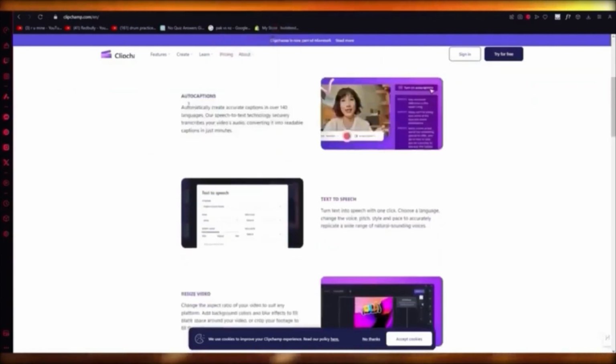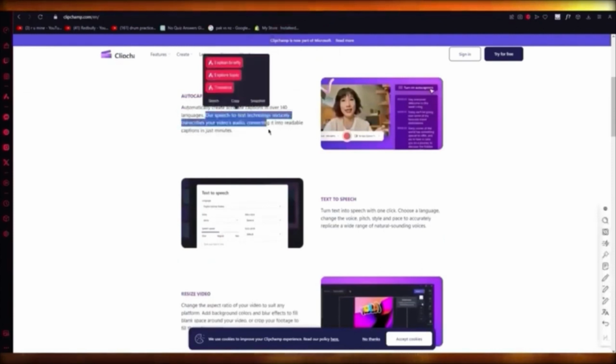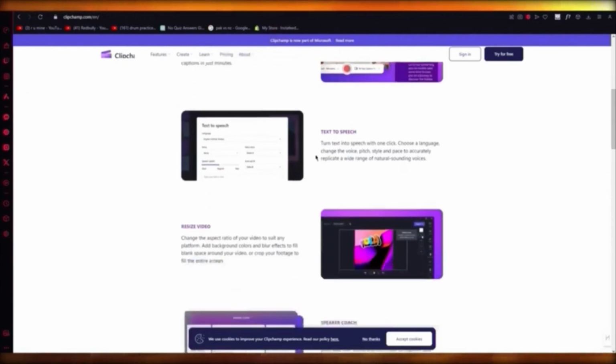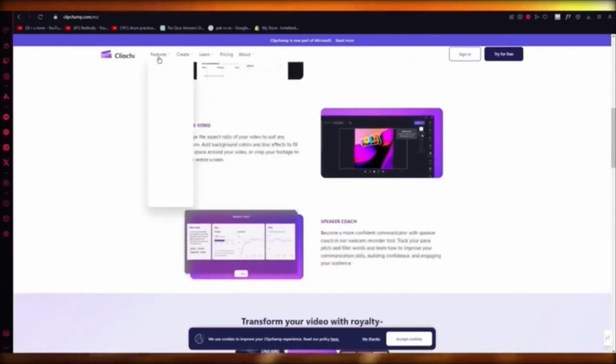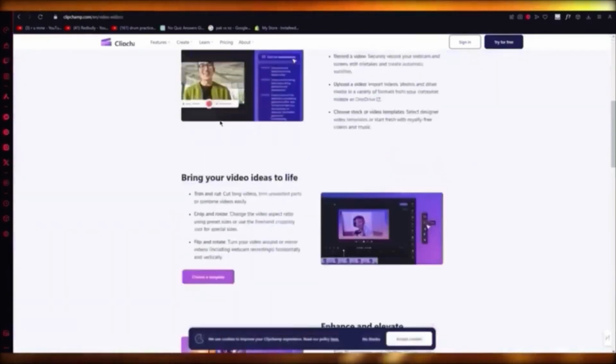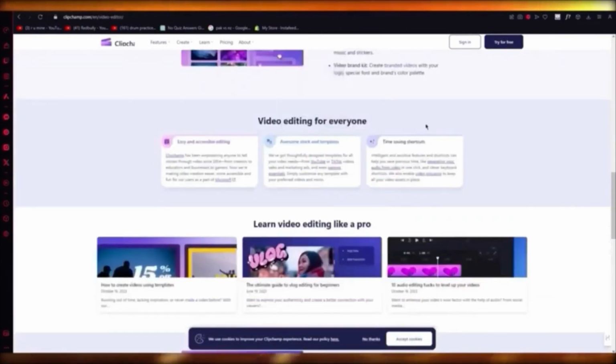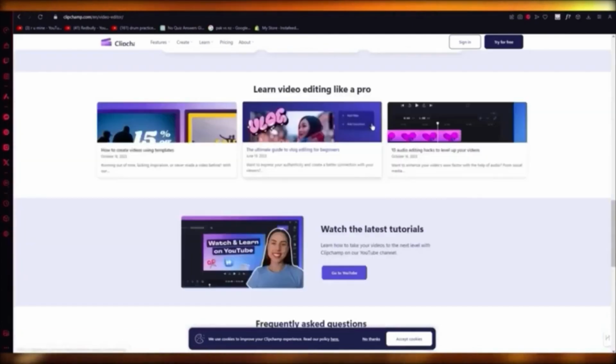You have auto captioning, where you can automatically create accurate captions in over 140 languages with their speech to text technology, and convert it into readable captions in minutes. Then you have text to speech, where you can convert any text into speech. It's like an AI speaking, which is pretty incredible. You can resize your videos in the easiest way. And the video editor gives you a lot of things to work with. Create a video in your own way, bring your videos to life, and enhance and elevate all your videos. Video editing in Clipchamp is absolutely for everyone.